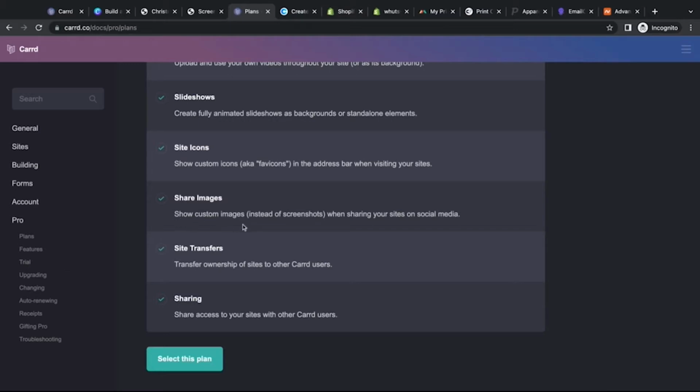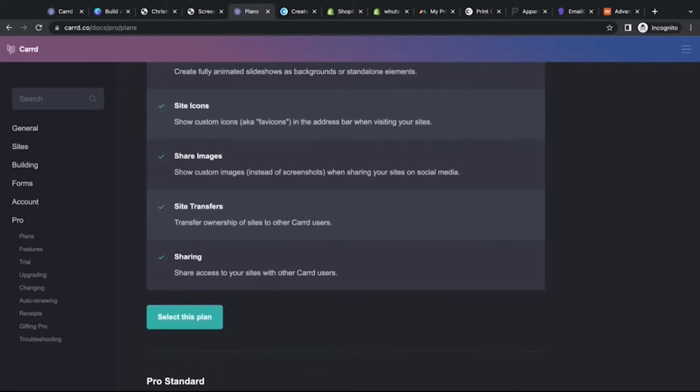You can show custom images when sharing your sites on social media, meaning if you share your website on Facebook or something, when that little preview pops up, you can include a custom image for your preview. Or on Twitter, there's a preview image if you share a link. That's what they're talking about there.